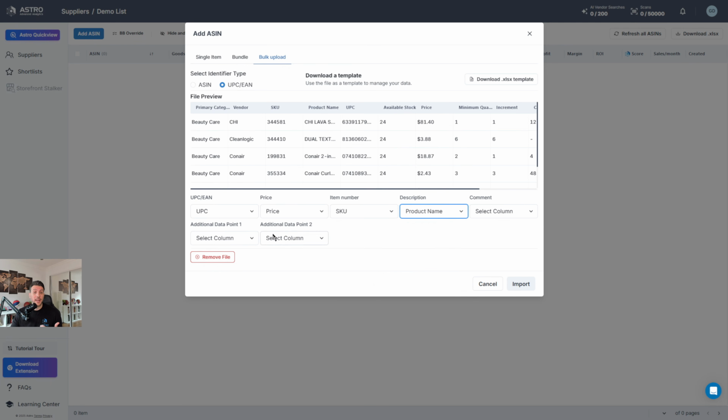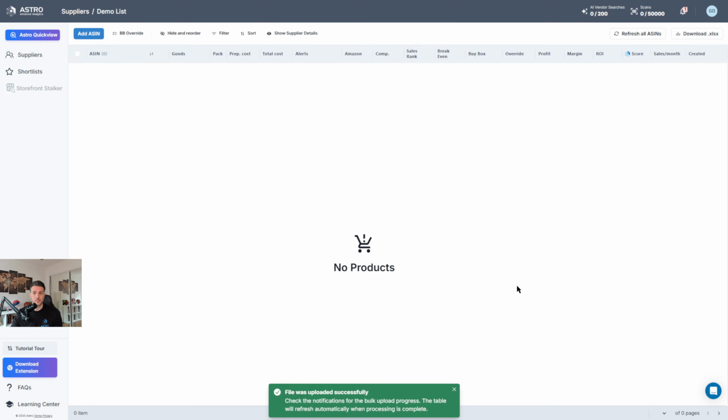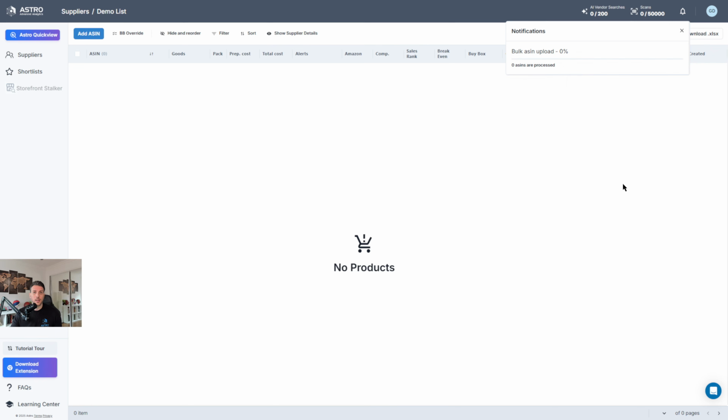Now we can also add additional data points. So I'm actually going to add the brand name and also the case quantity. Now I'm just going to go ahead and click import. If the data upload is successful, you'll see a green message here and you'll see a notification at the top. Give it a couple minutes and all the data will import into Astro.